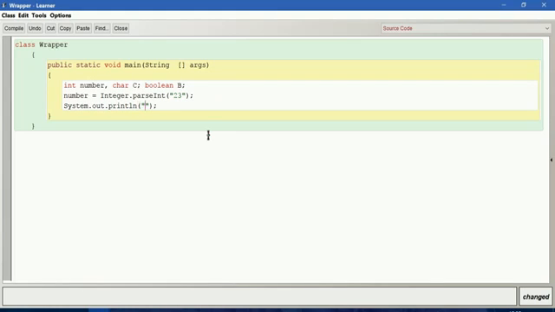System.out.println of "string to number we have converted". Just for reference I am giving this. So plus the variable is number.